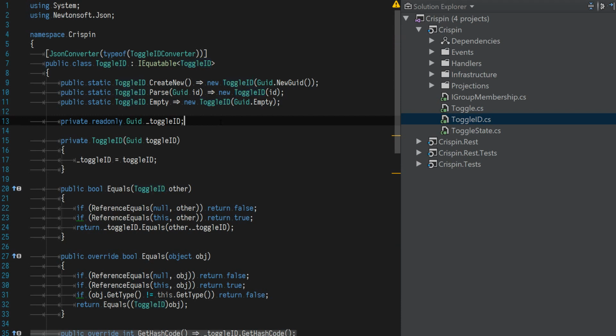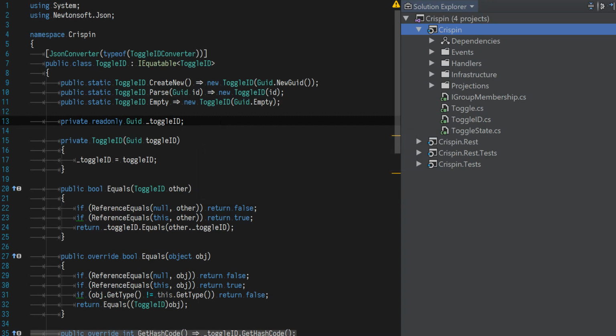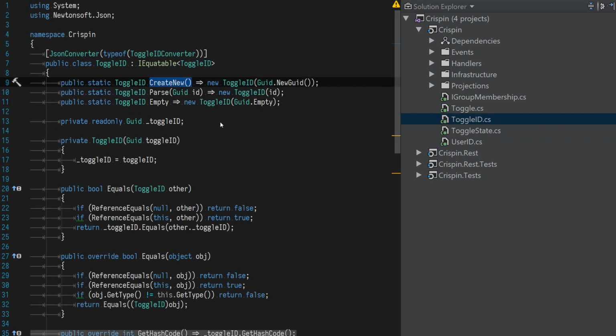Right. So let's create a new user ID class. Well, in the case of a user ID, we don't actually want to create new. We're going to be relying on the API providing it. So in fact, our user ID will have a parse method and an empty, but the create new will be the same as the parse method, so we won't bother with a create new, we'll just have parse.